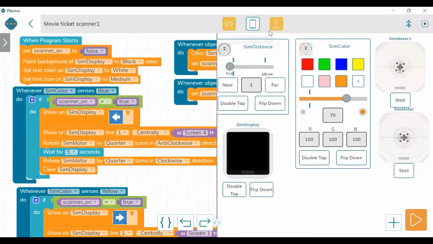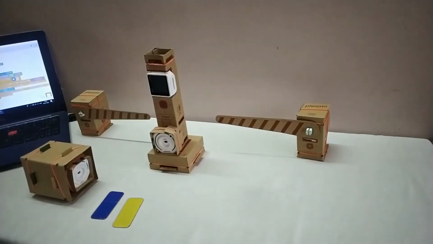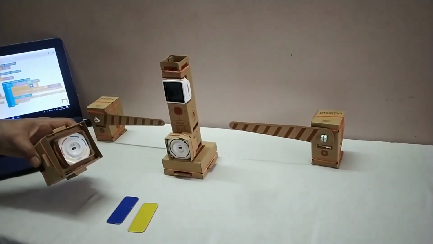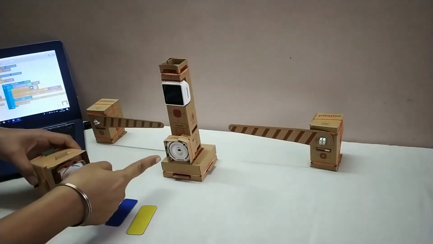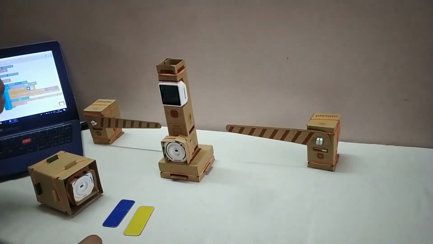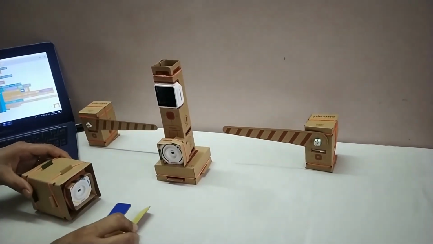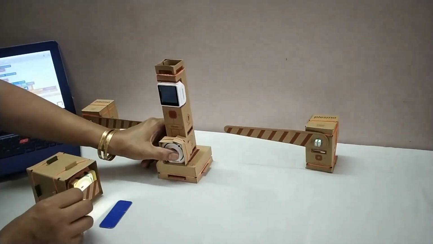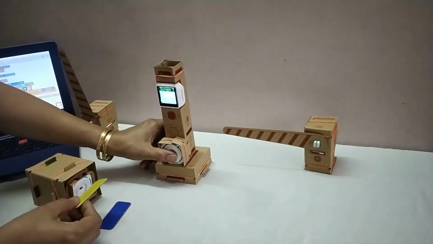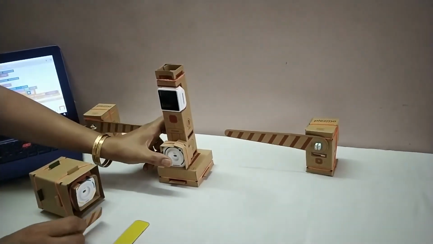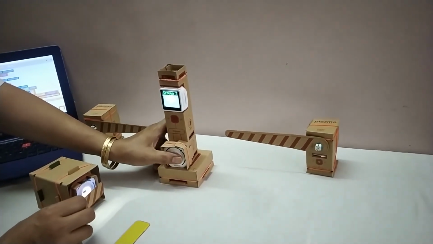So now I'm going to show you the demo in the hardware of the same program. As you can see here, this is a setup for the movie ticket scanner. Here is a scanner in which the color sensor is being used. This is a distance element and then a display, and two barriers are made using two different motors. Now if I have to activate the color sensor, first thing I have to do is keep my thumb near the distance sensor and see, yellow ticket, left screen is opening, and if I put my thumb again, blue color, see, right screen is opening.